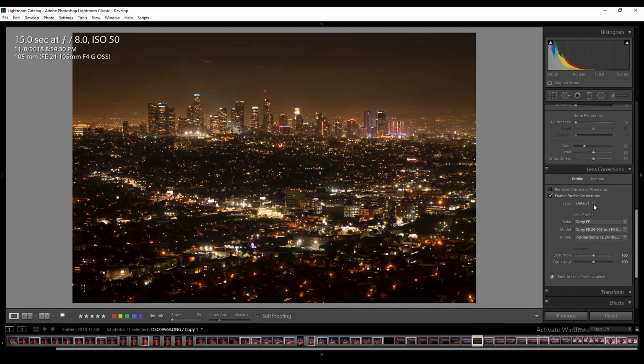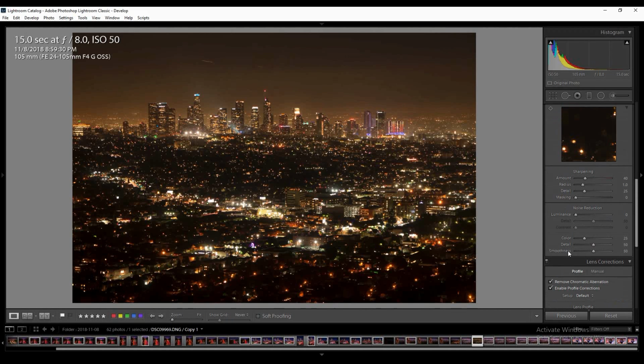And then when I come up to lens corrections, I want to make sure that I remove chromatic aberrations, enable profile corrections to make sure that it has the correct camera and lens. Then I work my way up, and for noise reduction I turn all this down to 0. These are default settings, so if it's not something you need or want, make sure you turn it down.